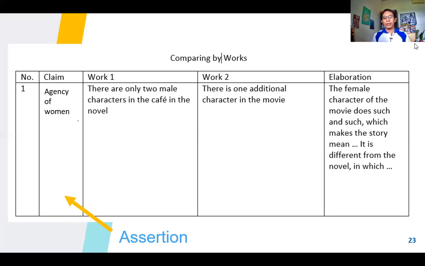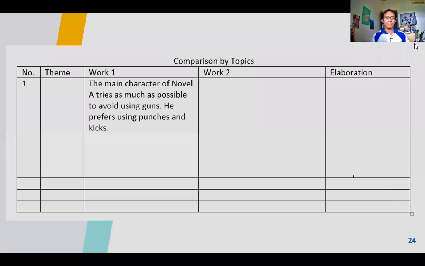You will keep doing this with other elements that you find in the work, in the comparison between the movie and the novel. You will collect many of these, and eventually at the end, you will draw a conclusion based on this to make an argument or the result of your thesis.